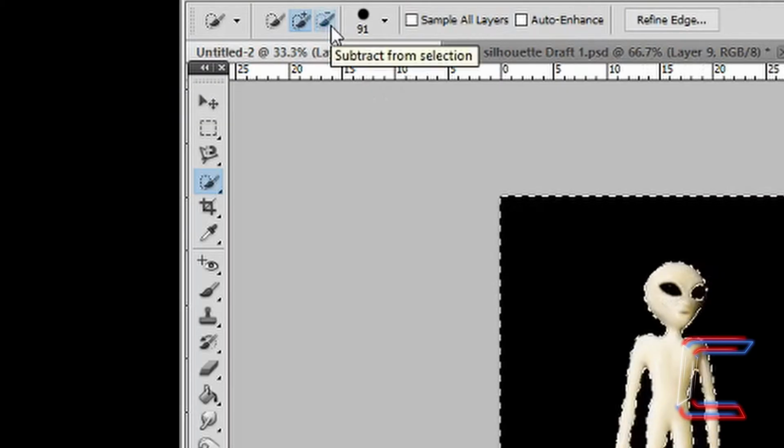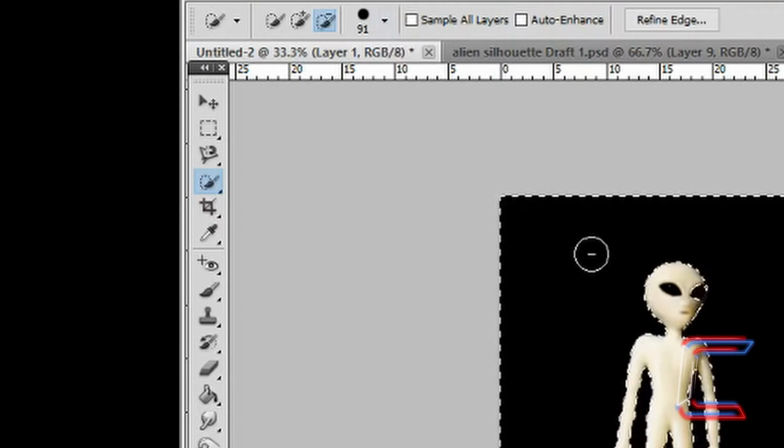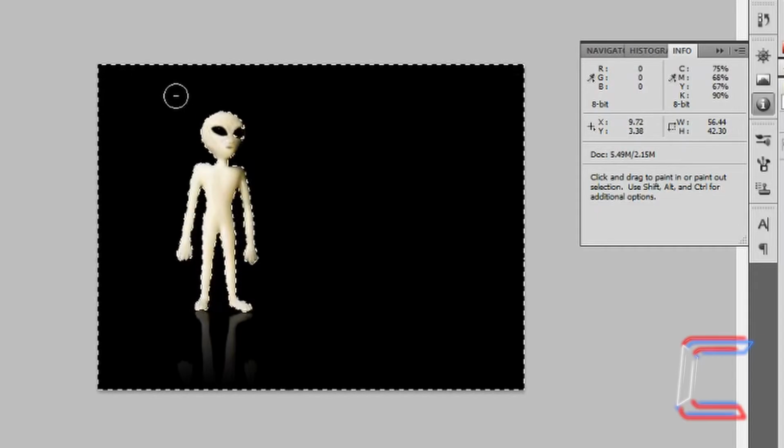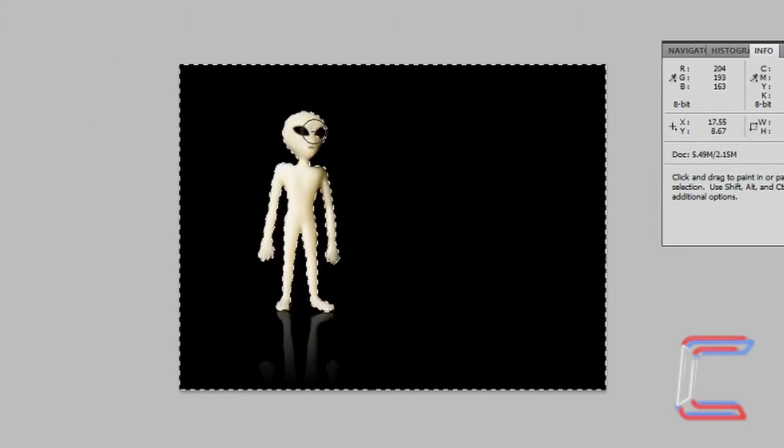Change the Add to Selection to Subtract from Selection with your Quick Selection tool. The size of this brush tool I'm using is currently 91. Drag your mouse cursor inside the head with the right side of the circle touching the right side of the face. Left click once to make a selection around the head. Press Ctrl, Shift and I.